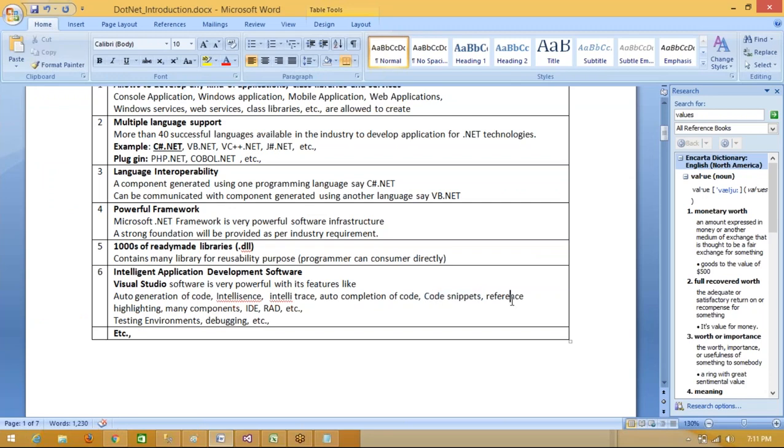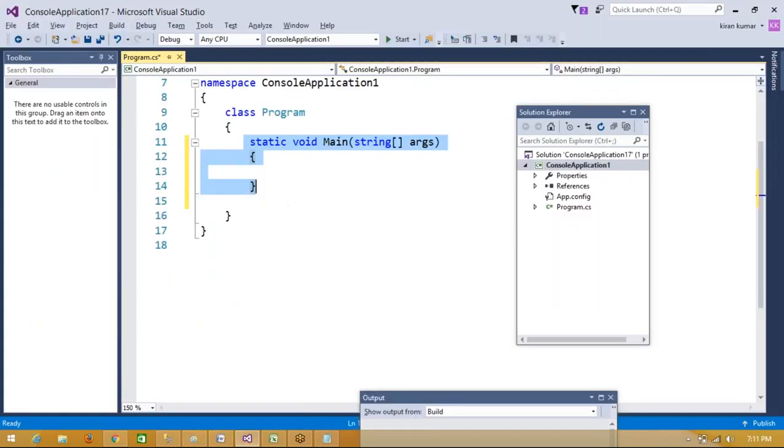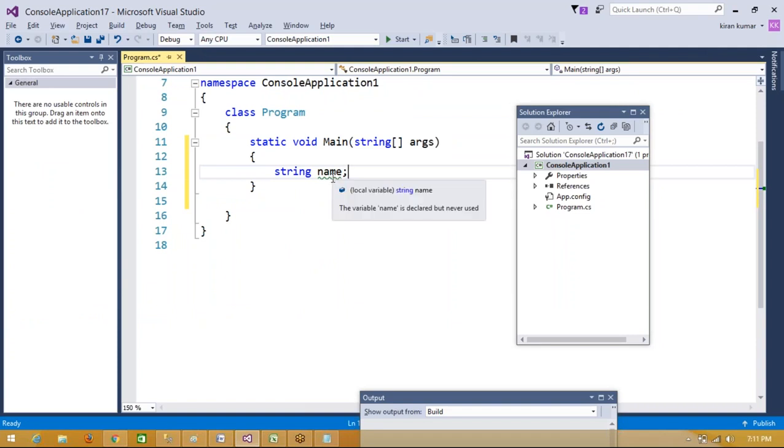Now, reference highlighting. What is reference highlighting? Let's say I have something, string name. I declared a variable and I didn't do anything. So you have a facility that there is a warning, green color. Place the mouse over, and you'll be able to see the reference. What is the information? The variable name is declared but never used. This is called reference highlighting.